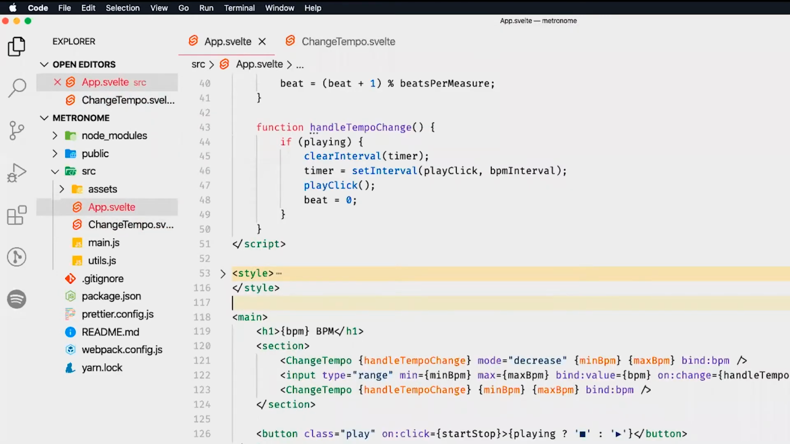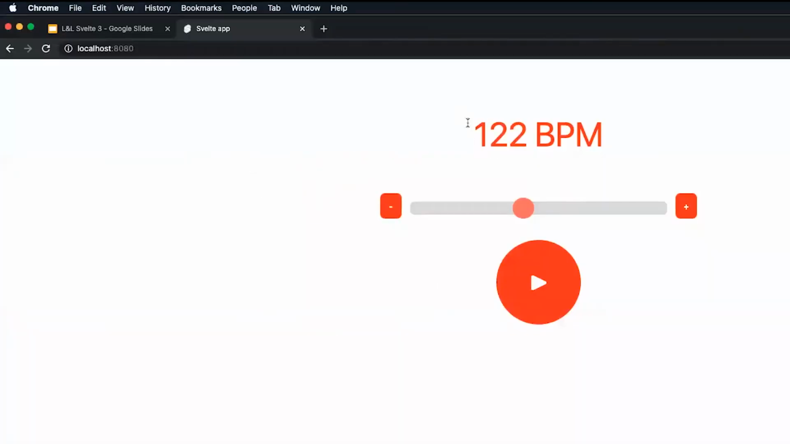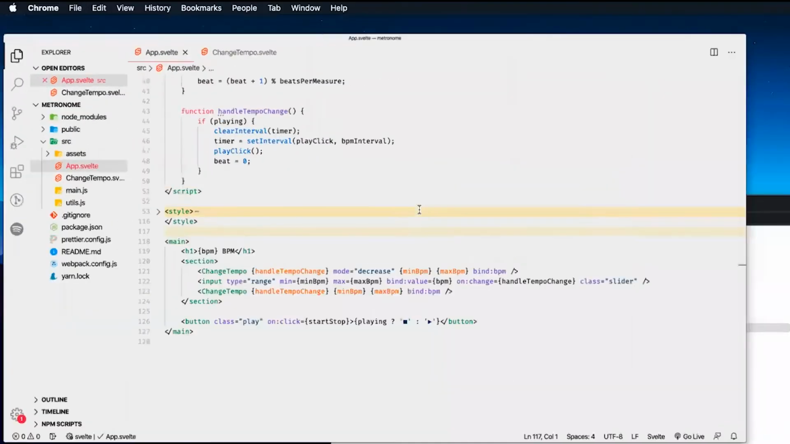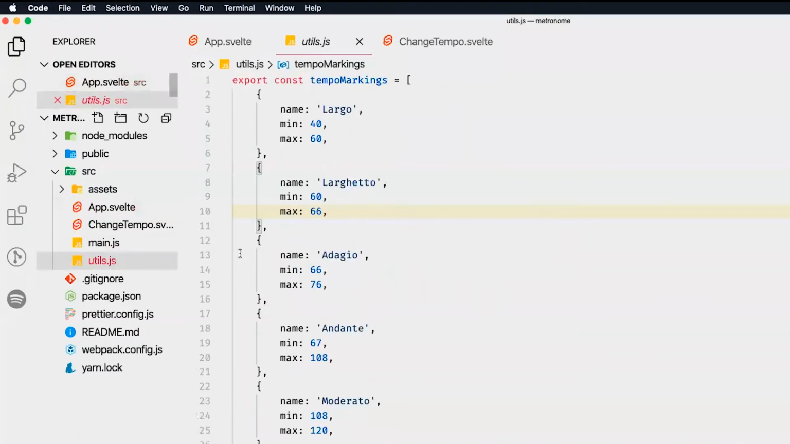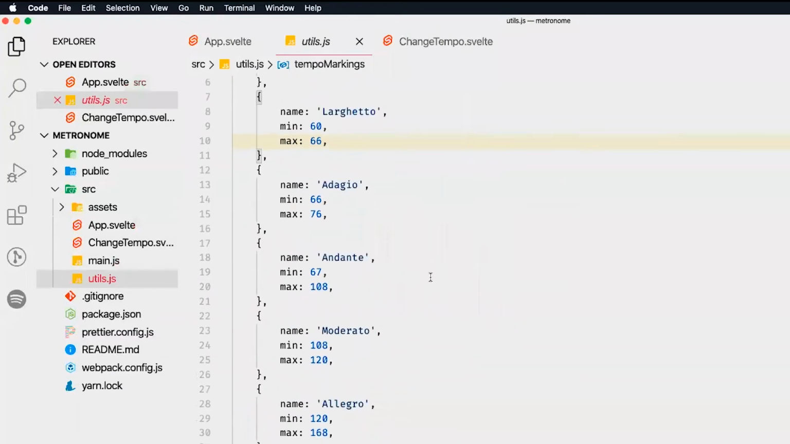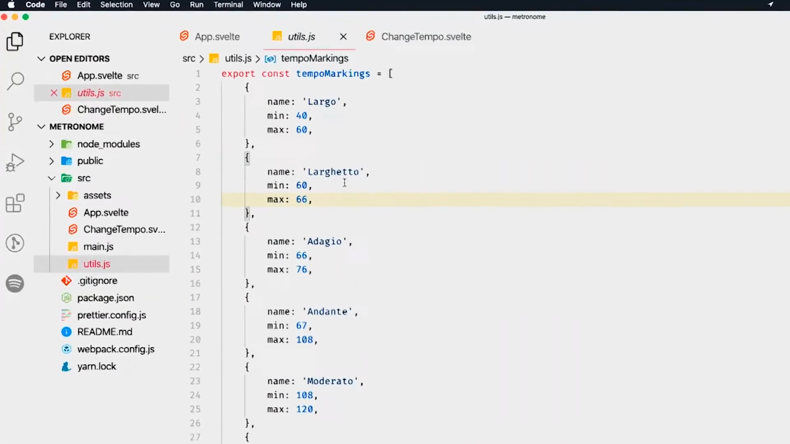The first thing that I want to do to make this application better is that, depending on what BPM we have, there is something called tempo markings. This means that we have some names, so we can tell the user in which tempo marking they are, depending on which BPM value they are. For doing that, I already populated this list that has all the tempo markings that we'll be using. And here we have some ranges.